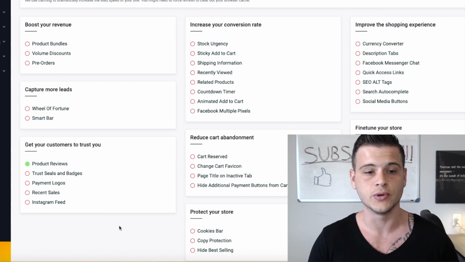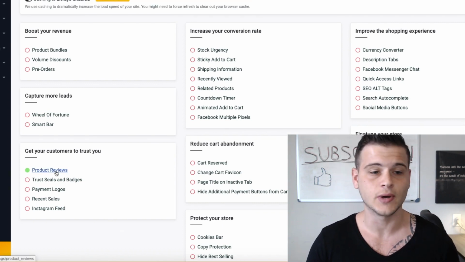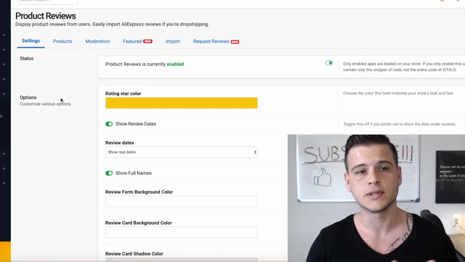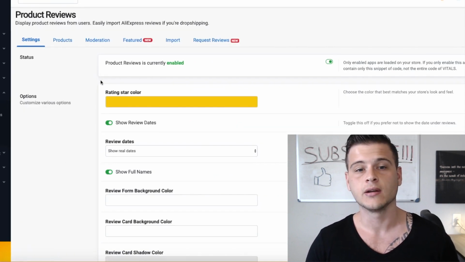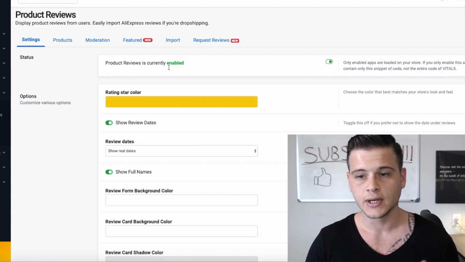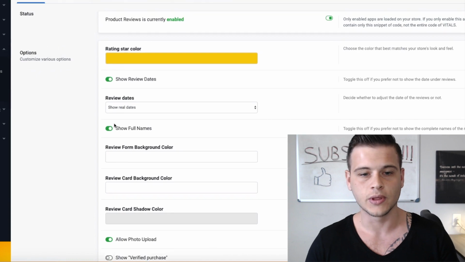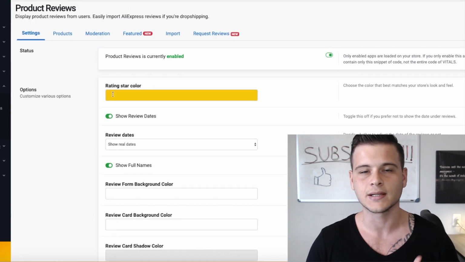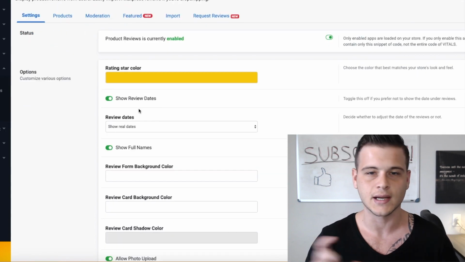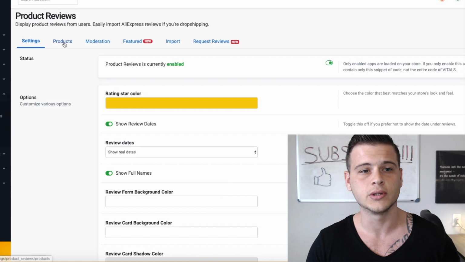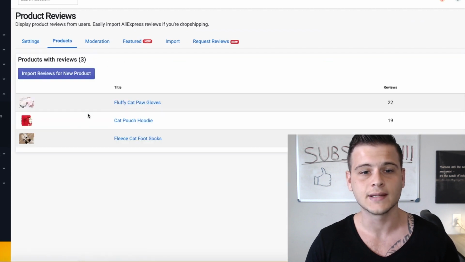Now, let me show you exactly how easy it is to add reviews to your product using this app. Basically, all you need to do is click on product reviews and then of course enable this feature, and then you have some settings down here. I don't want to go in depth with those details, but basically it's the star colors and size of the star, things like that. You can just go over those settings, but basically all you need to do is go to products and then select which product you want to add reviews to.